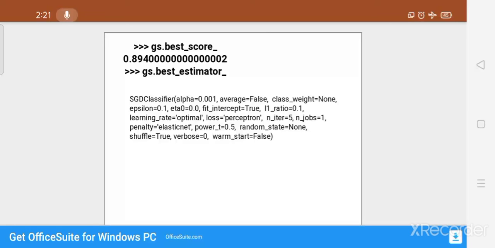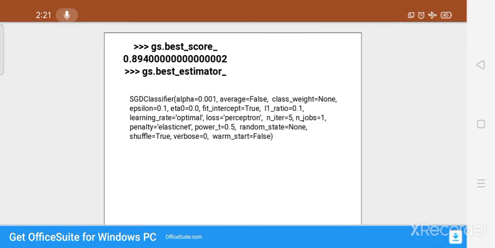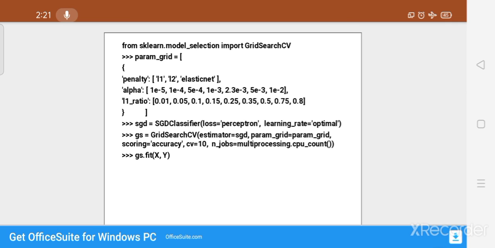So now the best score can be calculated as 0.894, and the best estimator can be considered as the SGD classifier by considering these various different parameters. Okay, so this is all about the SGD classifier or the algorithm.